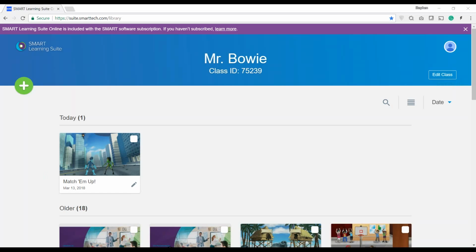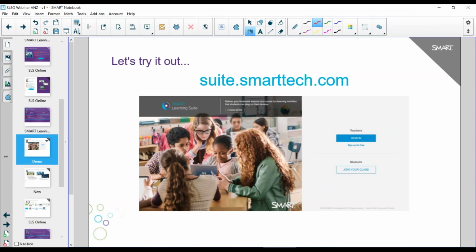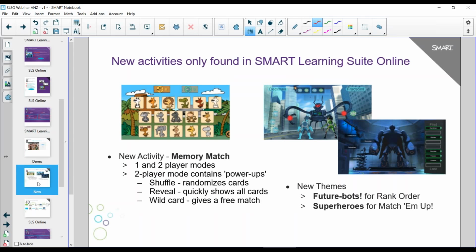All right, so that was a quick walkthrough. These were some of the activities that were only available in Smart Learning Suite Online. As I mentioned, there's a memory match, which is right here. That's just flipping cards over to match. You can play this in a 1-player or 2-player mode. And again, it will easily shuffle to randomize the cards.